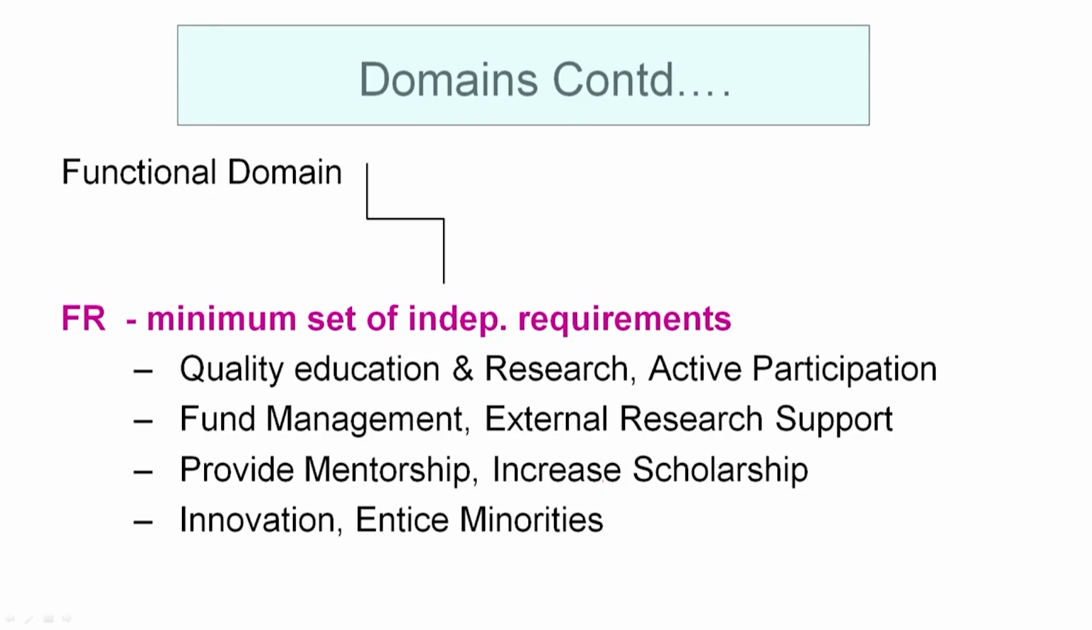So, for example, one functional requirement could be, from the customer satisfaction point of view, quality education and research. Another could be fund management. Another could be to provide mentorship, and another could be innovation. So, these are functional requirements.